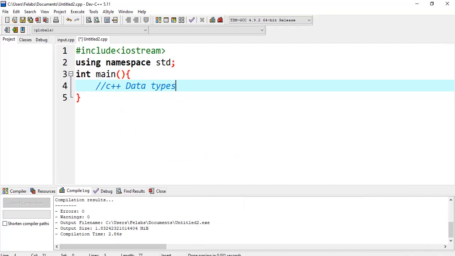Welcome back. Today we are going to talk about data types. As explained in the variable chapter, a variable in C++ must be a specified data type.